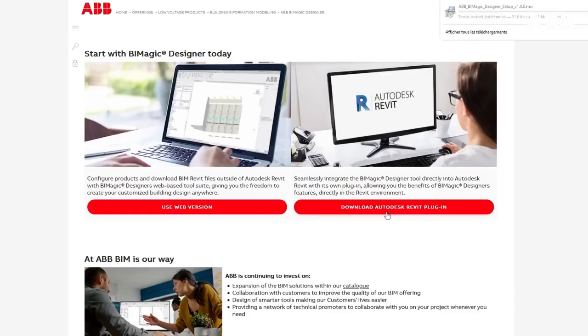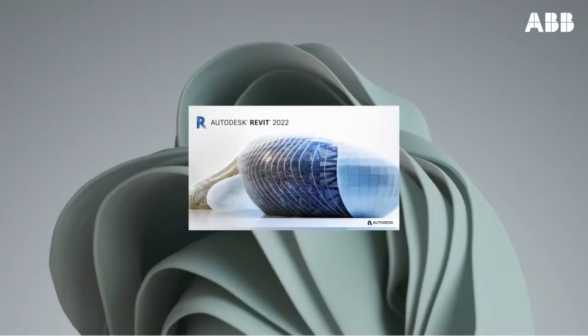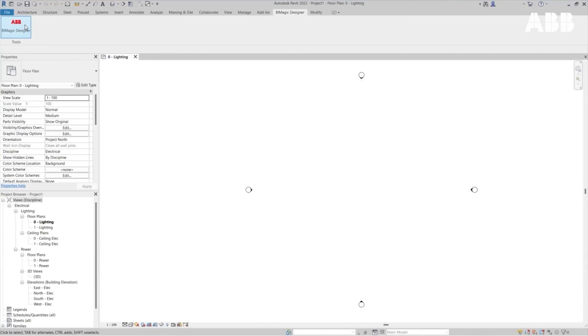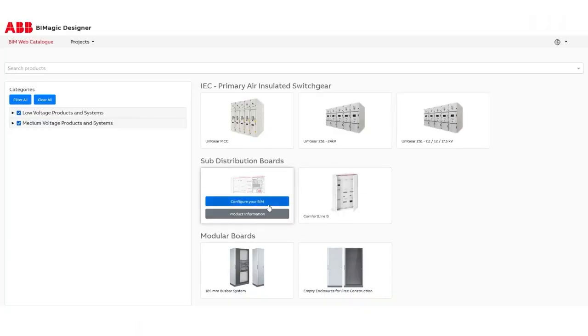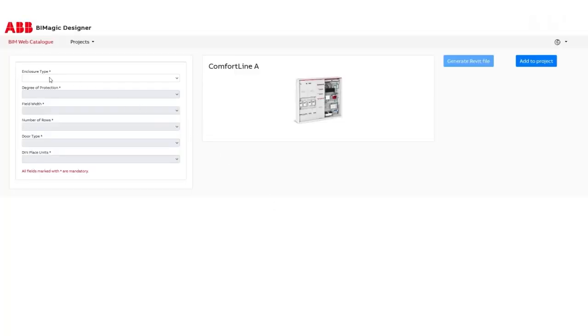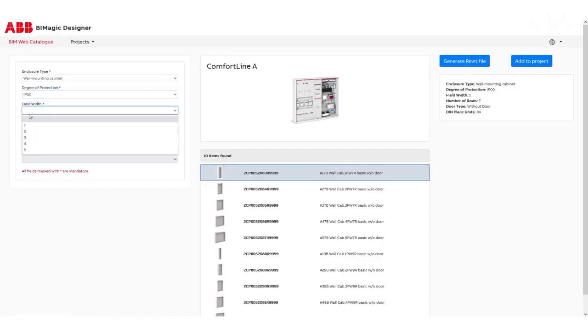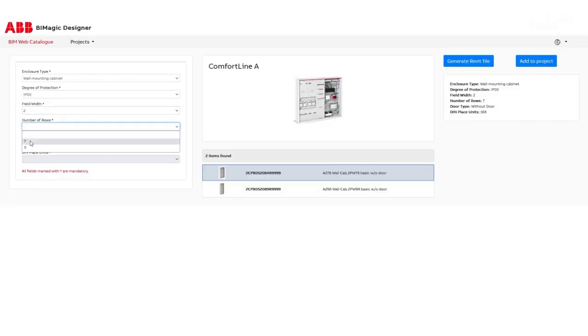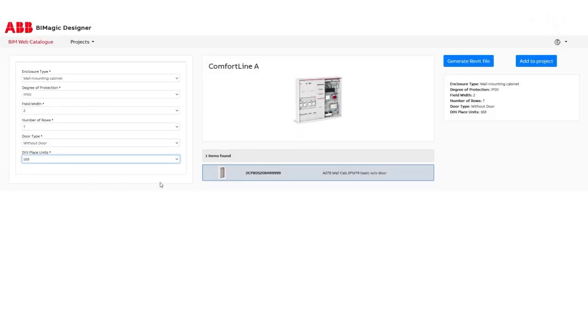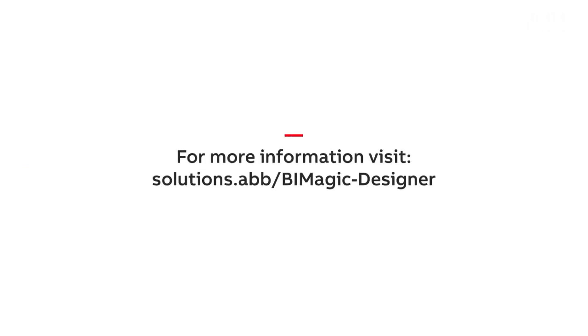Download it from the BIMagic Designer webpage, install the plugin, and the ABB BIMagic Designer icon will appear directly in the Autodesk Revit menu. BIMagic Designer is also helpful to select non-complex products. The difference is just in having only one selection level, but every described feature is still available and supporting your ABB BIM configuration. Discover ABB BIMagic Designer for a seamless experience.